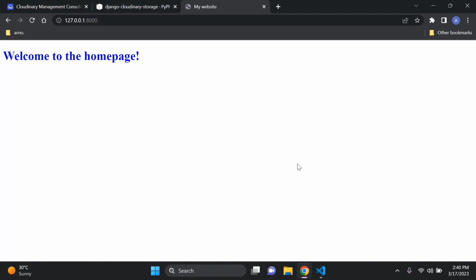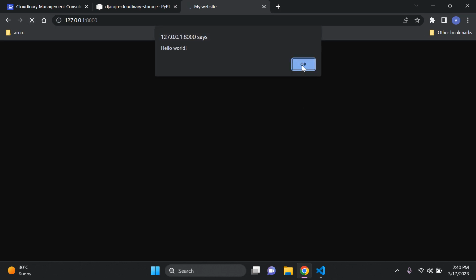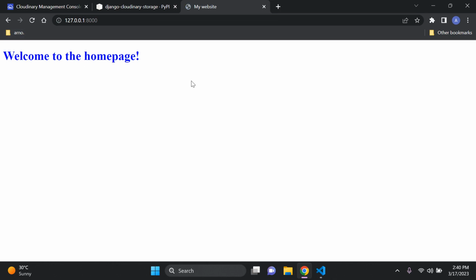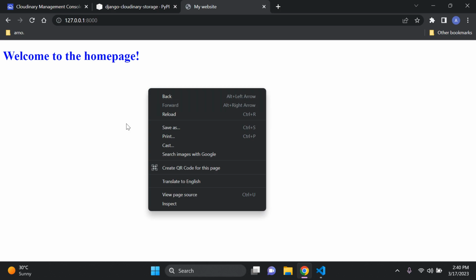Okay, there we go, it's running. And you want to head over to your application, refresh it. Okay, it says hello world, good, and it's still outputting the blue here. Okay, fine. And let's right click on our web application, and you want to click on view page source.